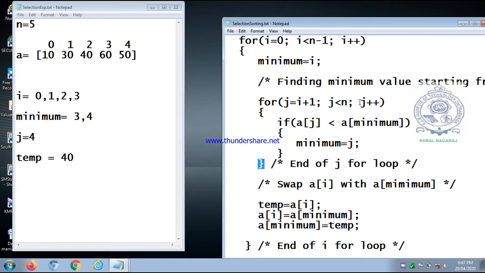End of inner for loop, which is nothing but it goes back to j plus plus. Now j becomes what? 5. Then immediately condition is j less than n? Is 5 less than n, 5? Yes. No, it is equal. Condition is false.